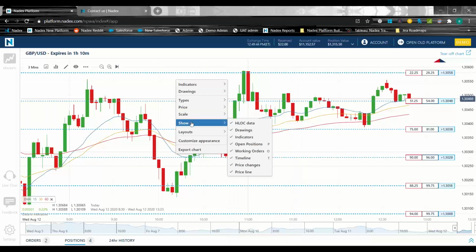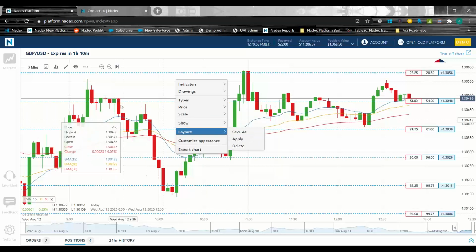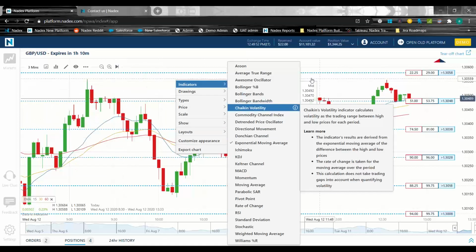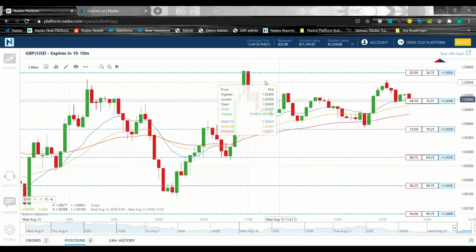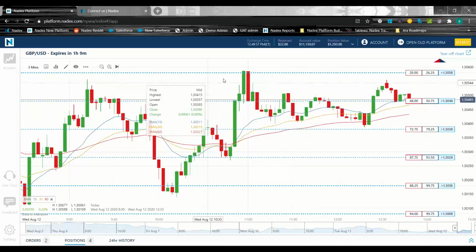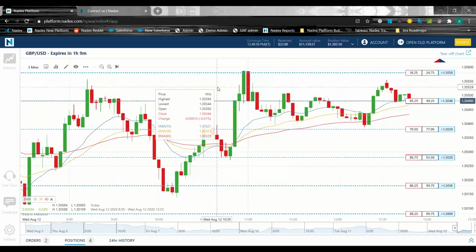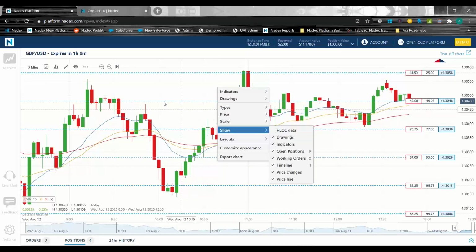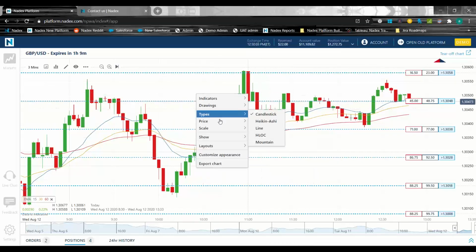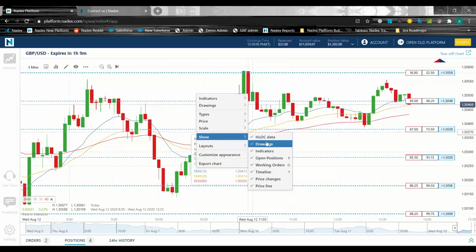So we have this show tab now. This is just going to say if you want to hide your drawings, your indicators, your HLSC data. Again, this HLSC data, that's, as I move my mouse, this box that's following my mouse with the mid, highest, lowest. If I go and uncheck that, it's gone. So fairly self-explanatory, indicators show or hide. I recommend leaving this on. Now, there's definitely reasons that you would take it off.